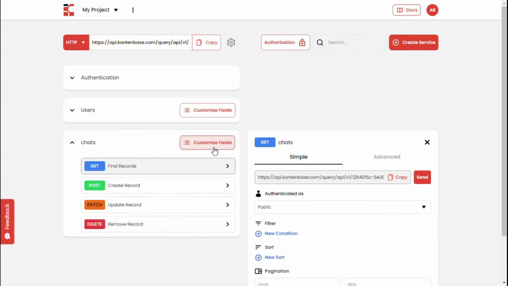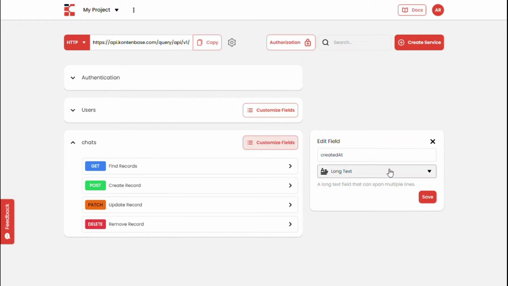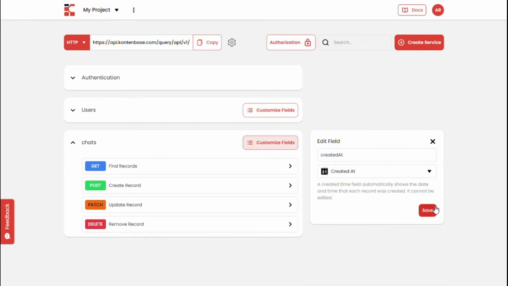Click Customize Field and these are the default fields. Let's customize the fields based on the needs of the chat app. Kontenbase supports any data modeling for application needs, so make sure to select the field type that matches your field.